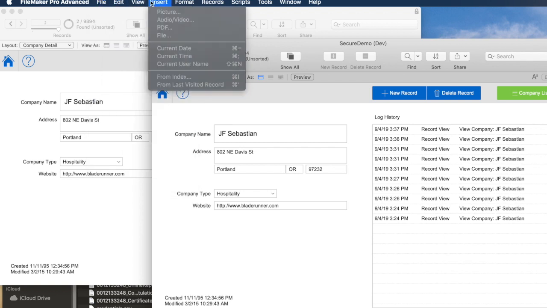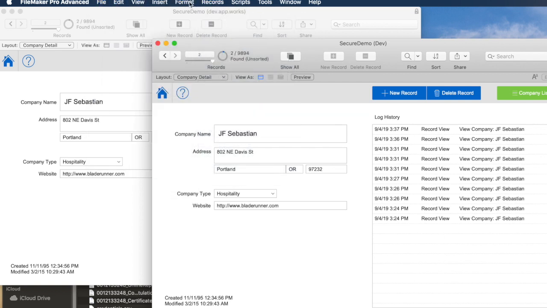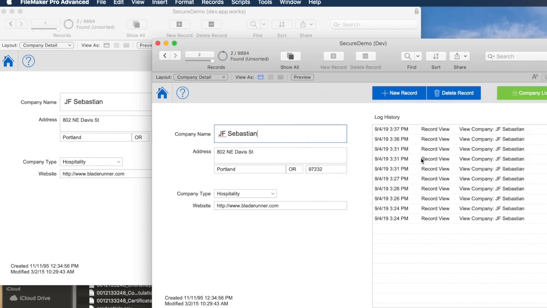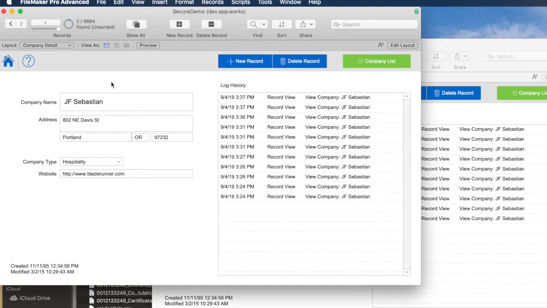Those are all limited. And also, I can't change things. Like if I try to click on the company name and try to delete, I'll get an error saying the action can't be performed. Okay, how did I set that up?